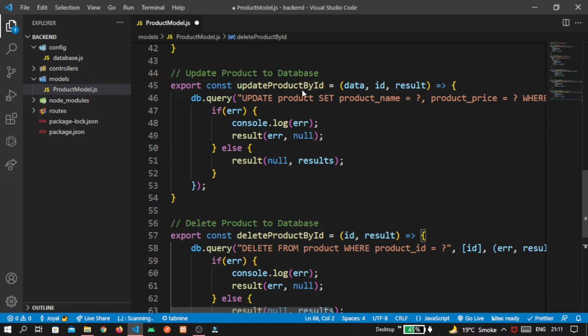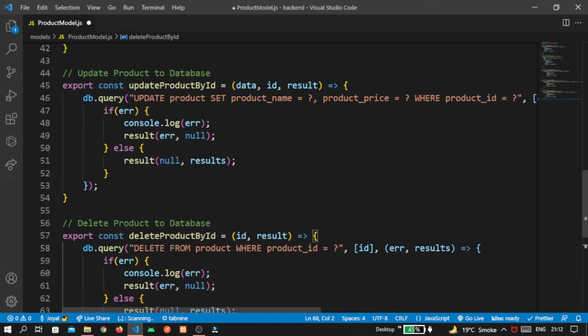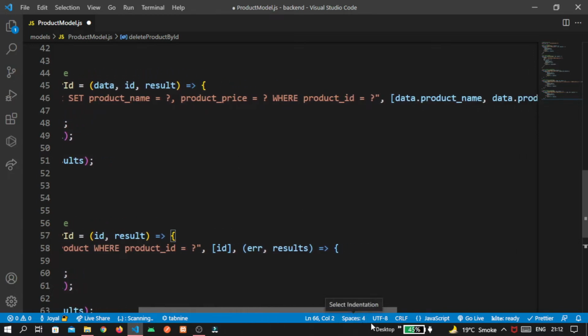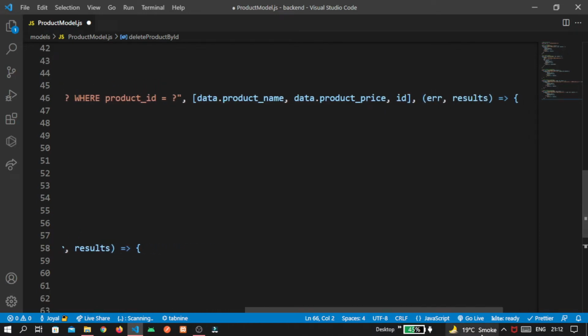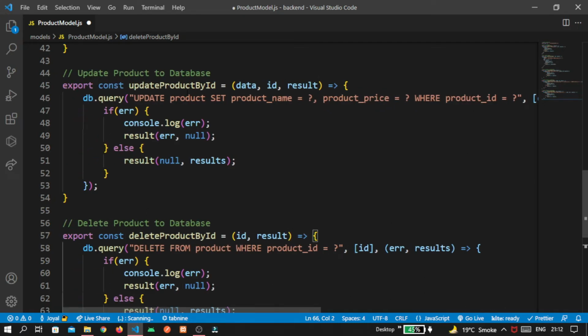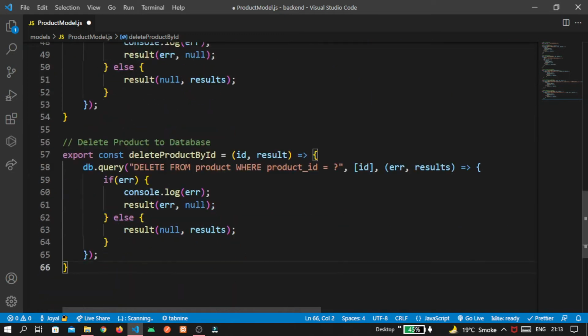Now let's understand this function update product by ID. Here we pass the update MySQL query to update, or you can say edit, our product table, and we can edit the product name or product price with the help of that product ID because each product has a unique ID. And see here we get this product name, product price and ID from our controller, and the error and result part is the same as before.